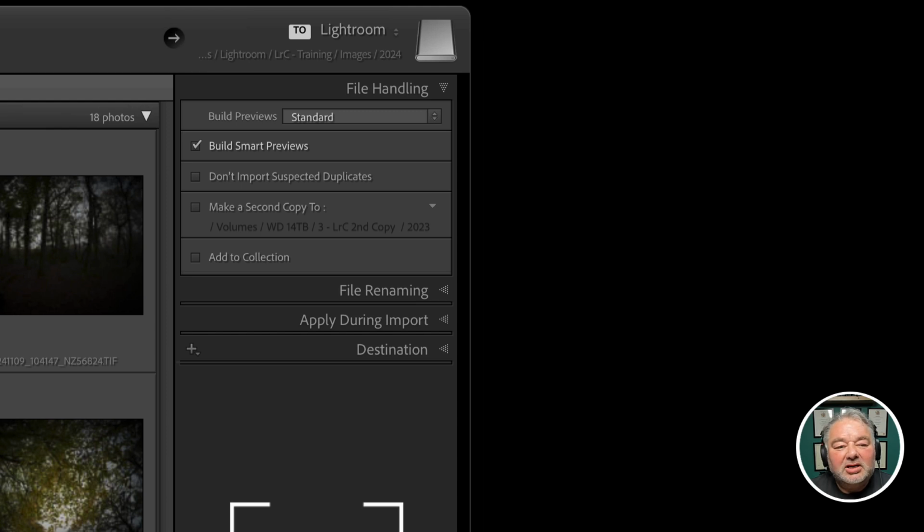So the next thing we can look at is importing duplicates. If we tick this box here, Lightroom will look at the catalog and compare the images that we're going to import and say, are they already there? So we tick this box as well.